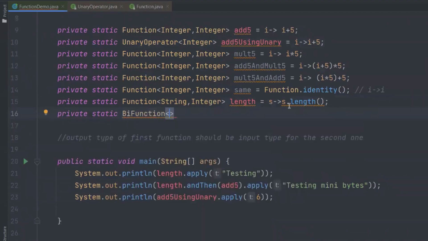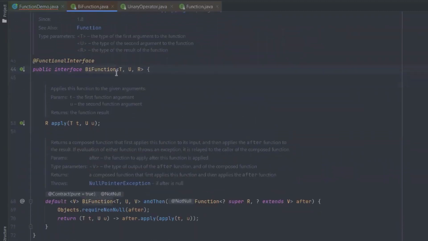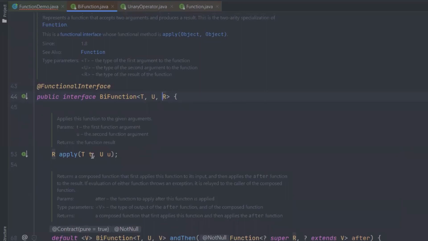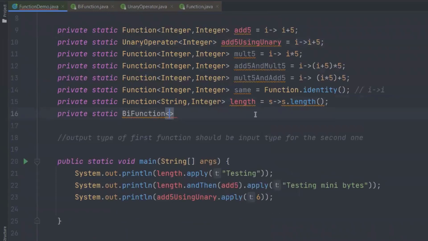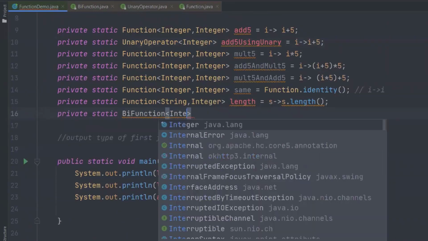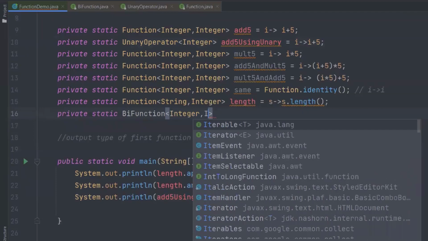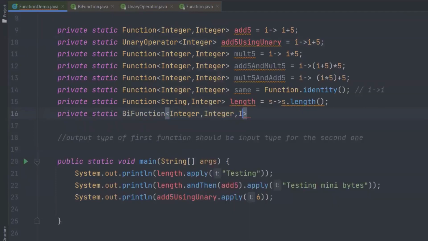So it takes in 3 generics. If you go to the class, it takes 2 input arguments and 1 output argument. So if you take 2 input arguments, T and U, and your output argument is R. Let's assume you take 2 input arguments as Integer, Integer, and your output is also Integer. For now, I'm just speaking about integer. It can be for any classes, guys.